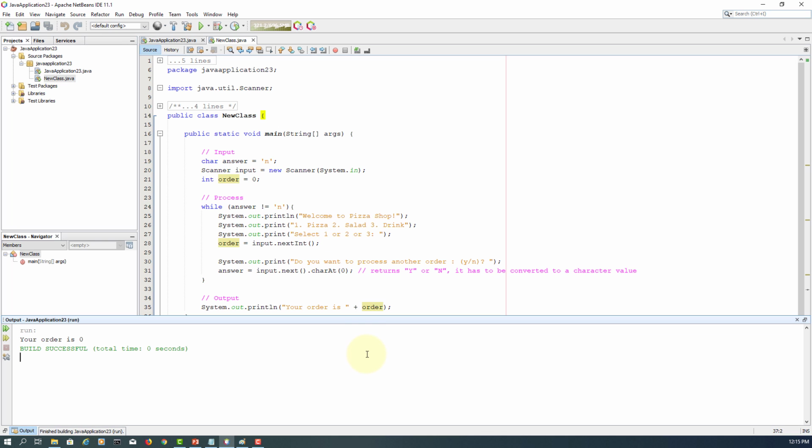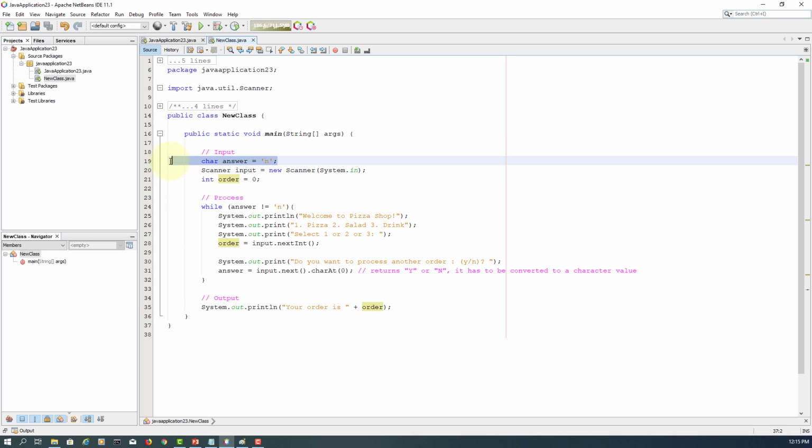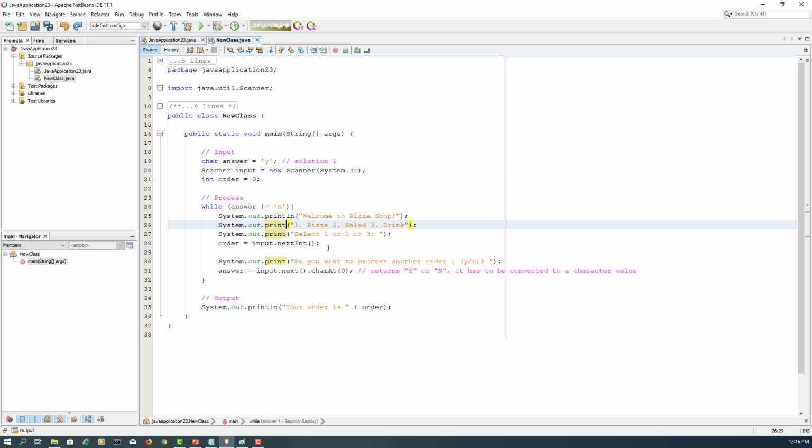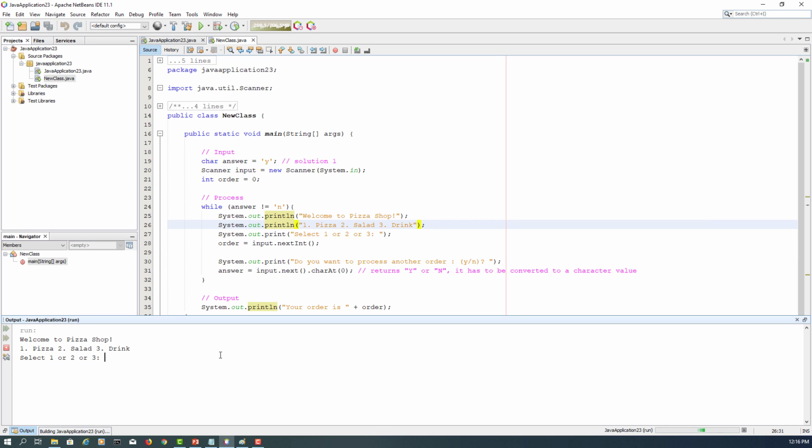Okay, and that's what we did with the while loop. So your order is 0. So what we can do is we change the default value to be yes. Then it's going to work. Okay, let me fix the problem. Okay, it works. Number one, yes.